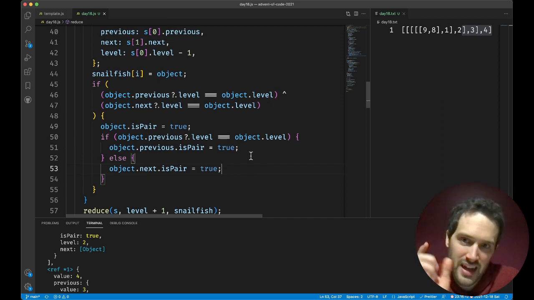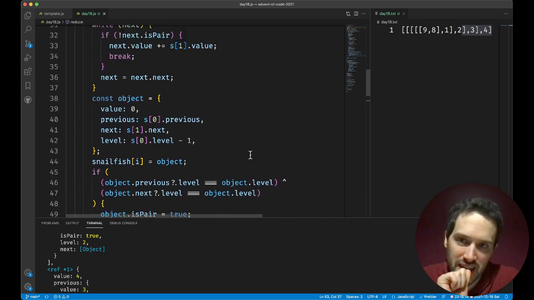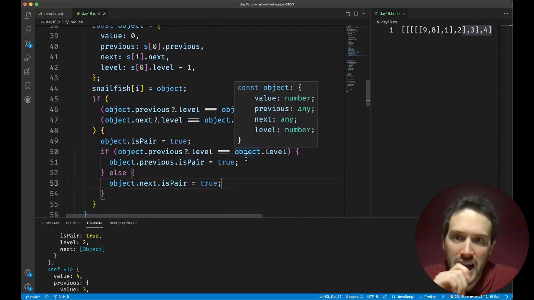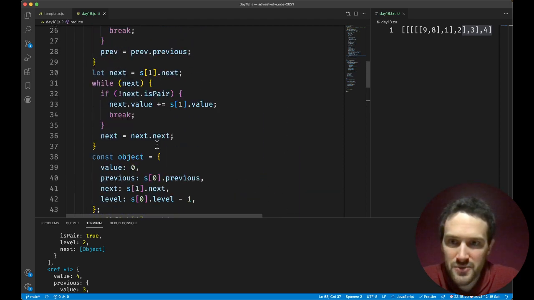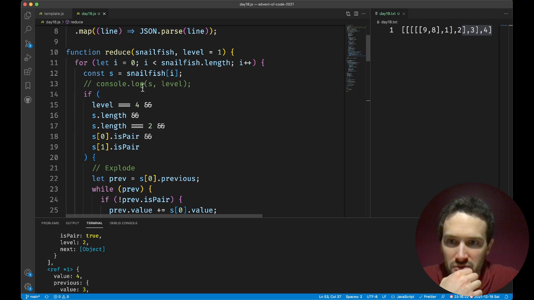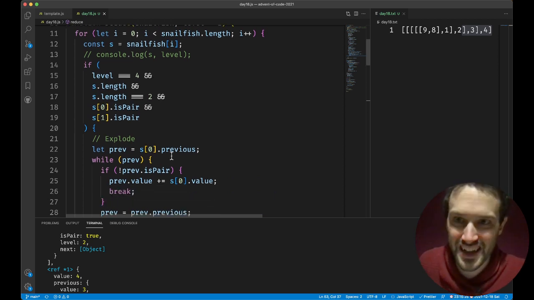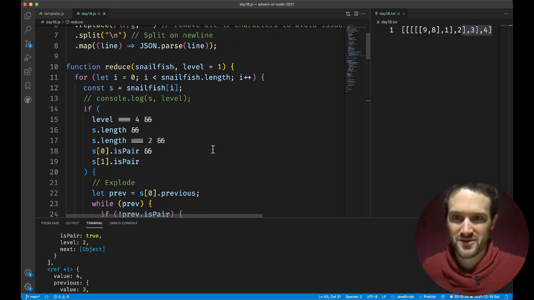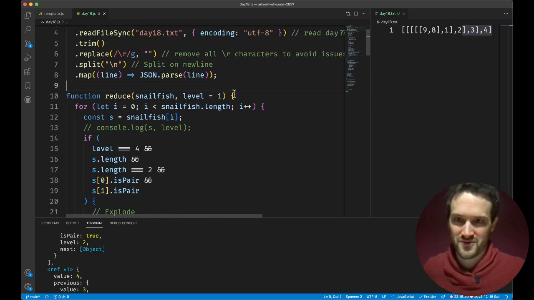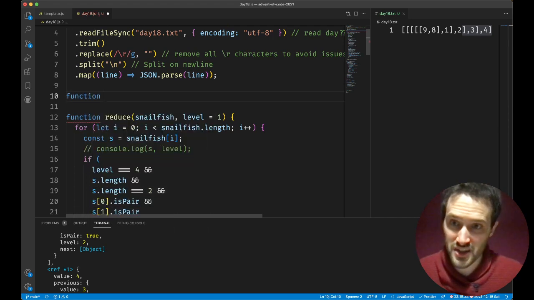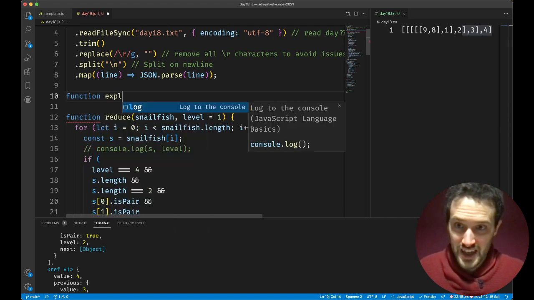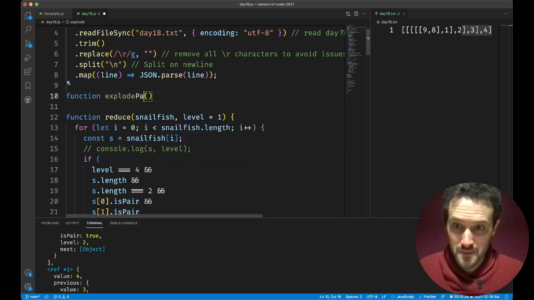So now we have a pair here. We could have a pair. In that case, we need to redo the work here, because that's the leftmost pair again. So we're gonna actually make that in a function. Function explode pair.